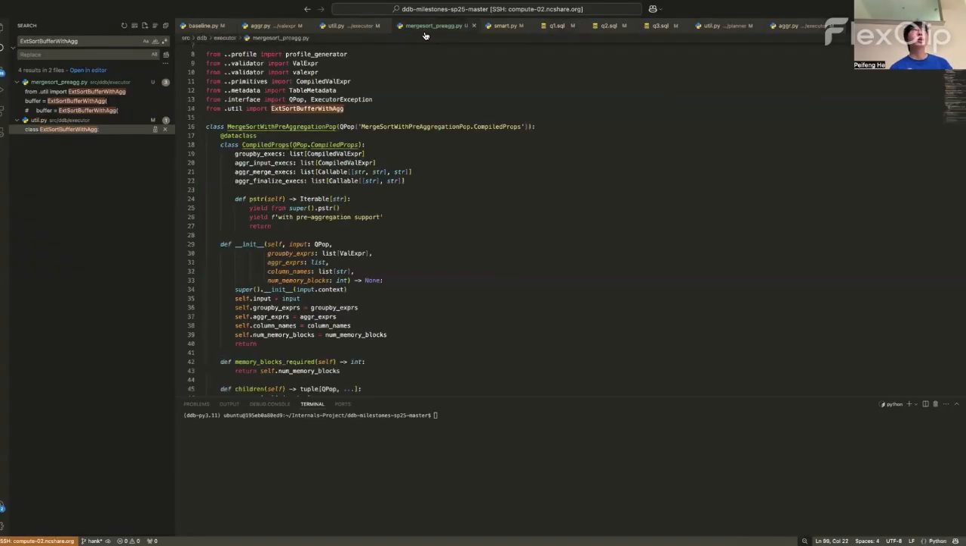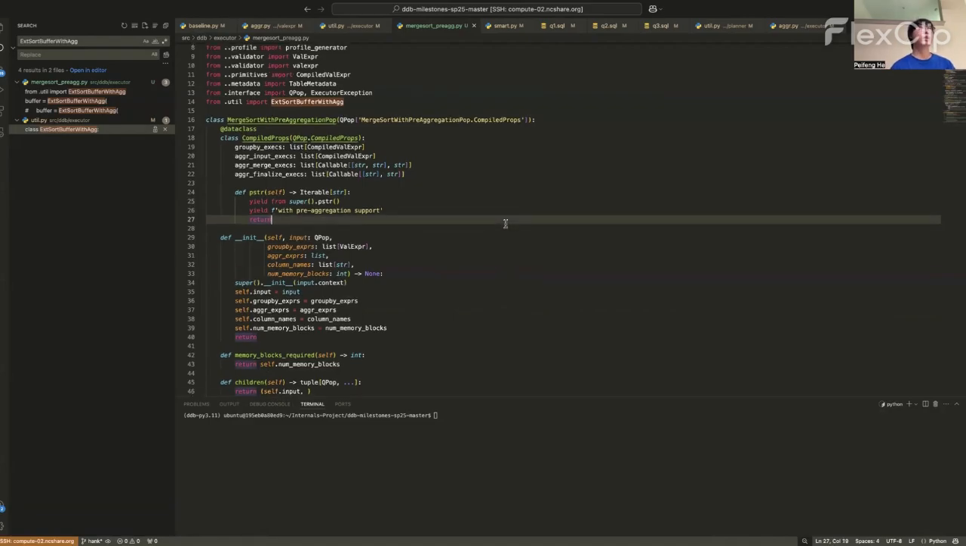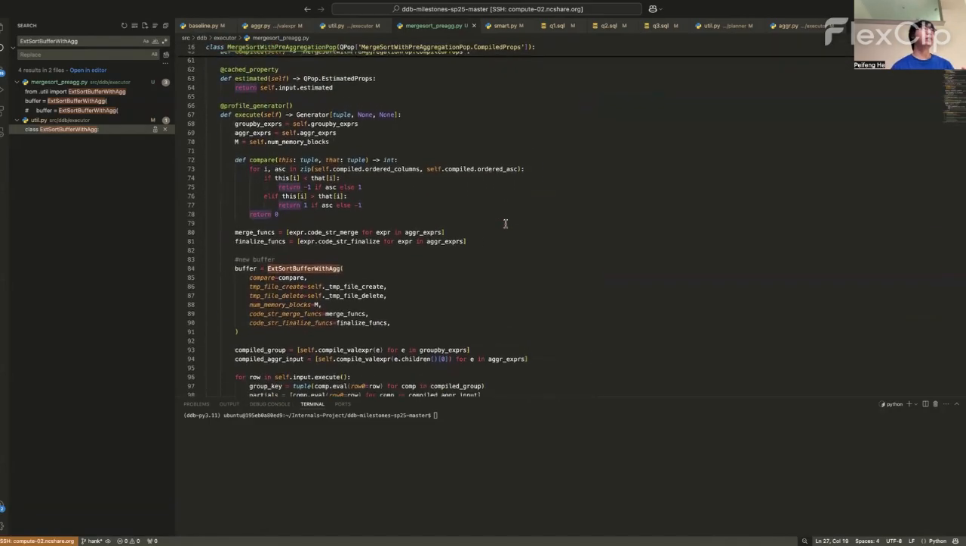By doing that, the main upgrade is this new merge sort with pre-aggregation algorithm. In this algorithm, basically we define a new buffer here called ExeSortBufferWithAggregation.